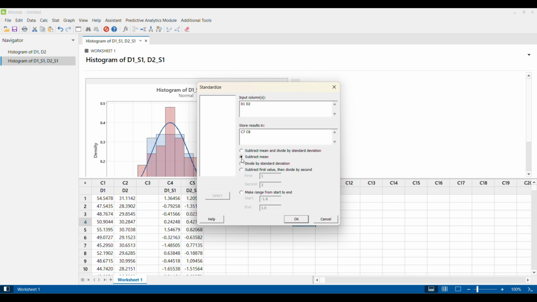So in the earlier case, we told it to subtract from mean and then divide by standard deviation. But in this case, we are saying just subtract from mean. Calculate the average for your data. Then you see how far is your data point, x minus x bar. So this can give you the mean deviation. How far is your data deviated from the mean? So I select this option and then I say OK.